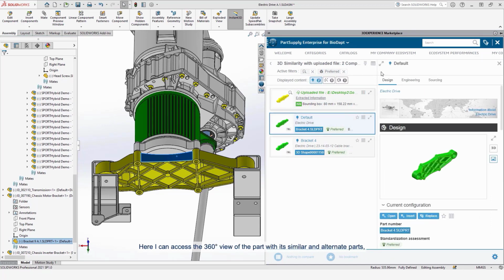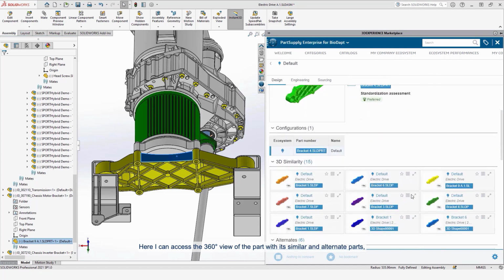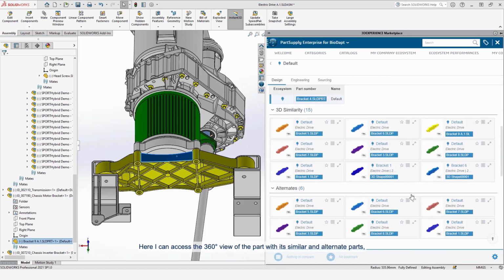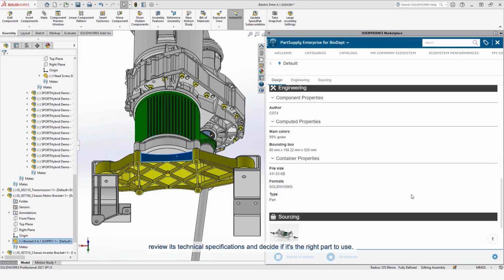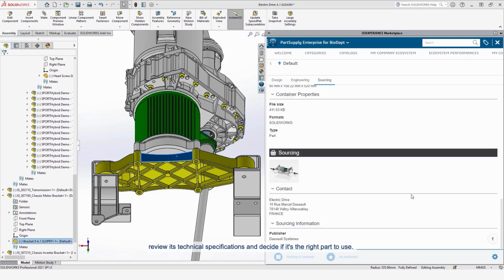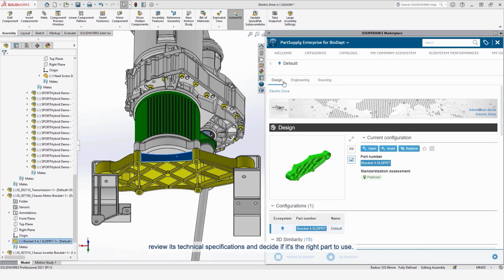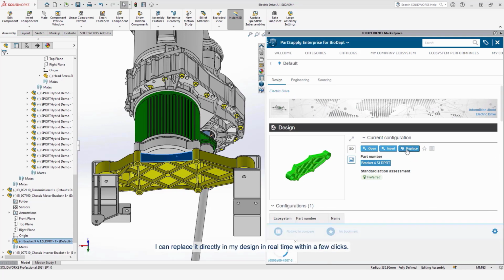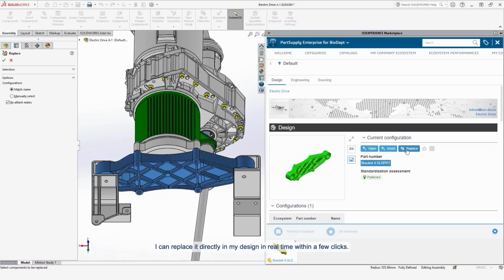Here, I can access the 360 view of the part with its similar parts, alternate parts, review its technical specification, and decide if it's the right part to use. I can replace it directly in my design in real time within a few clicks.